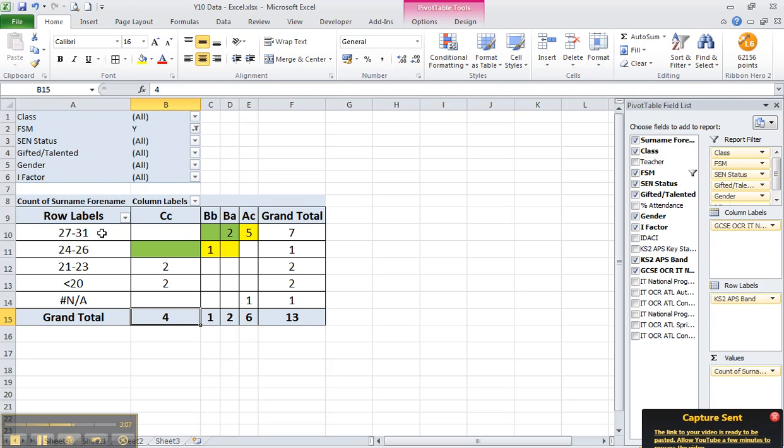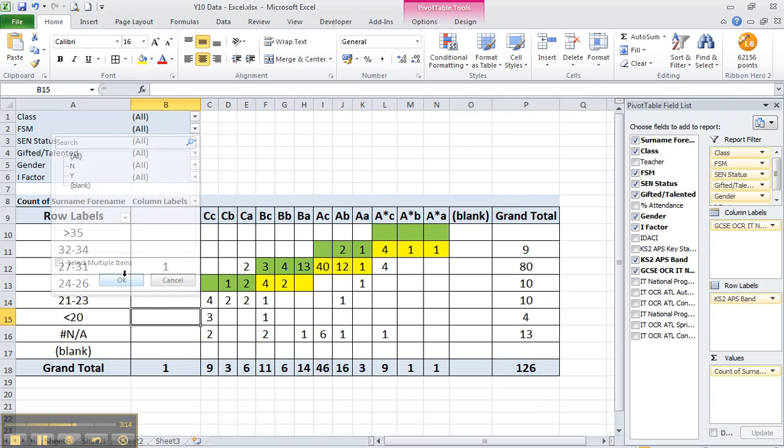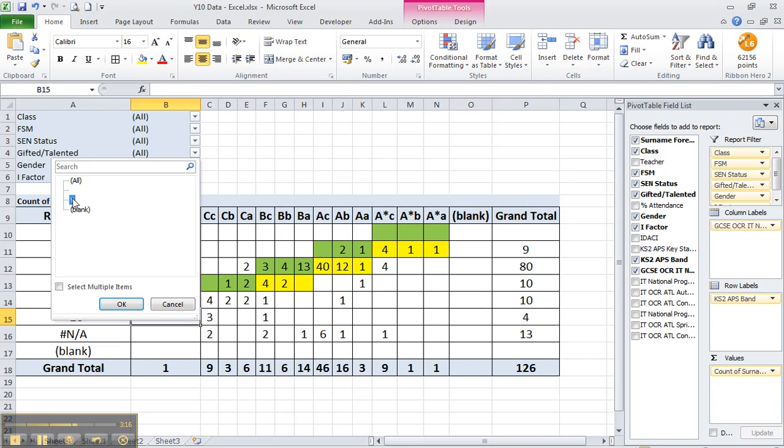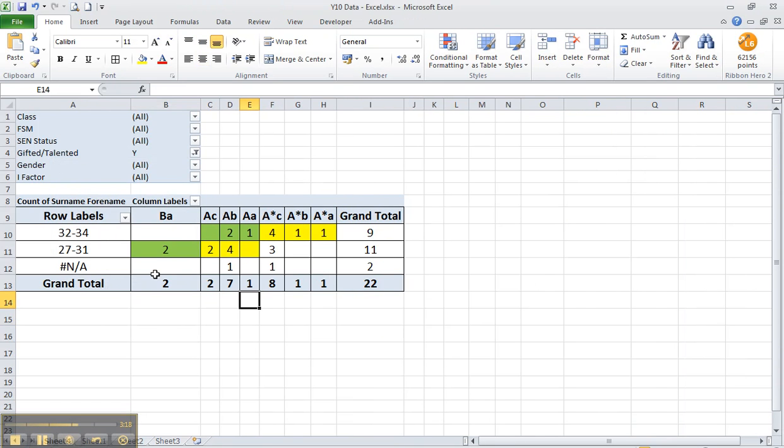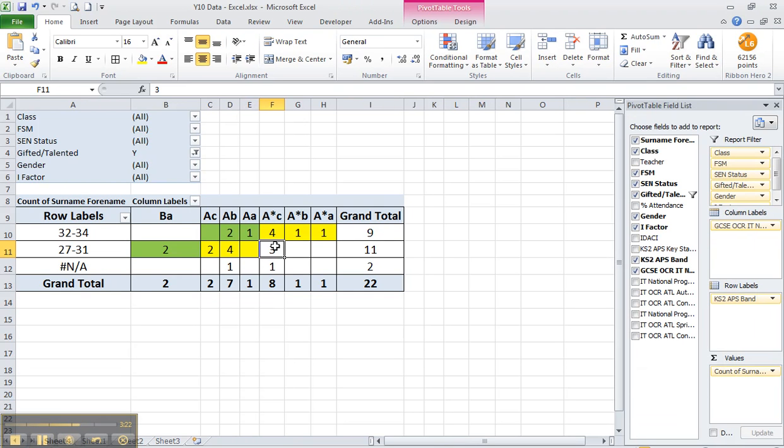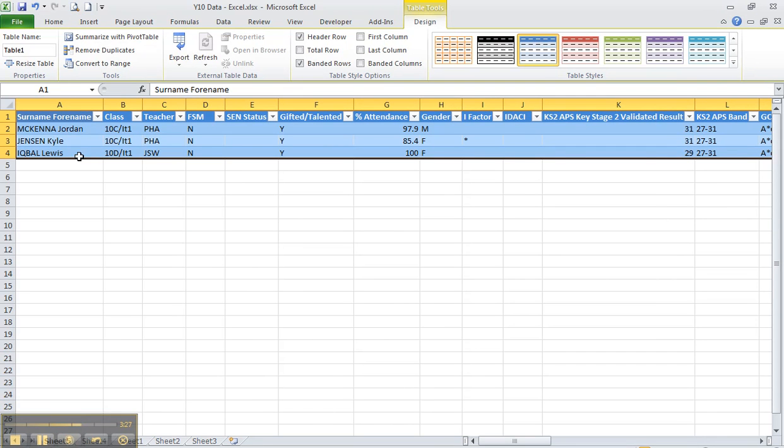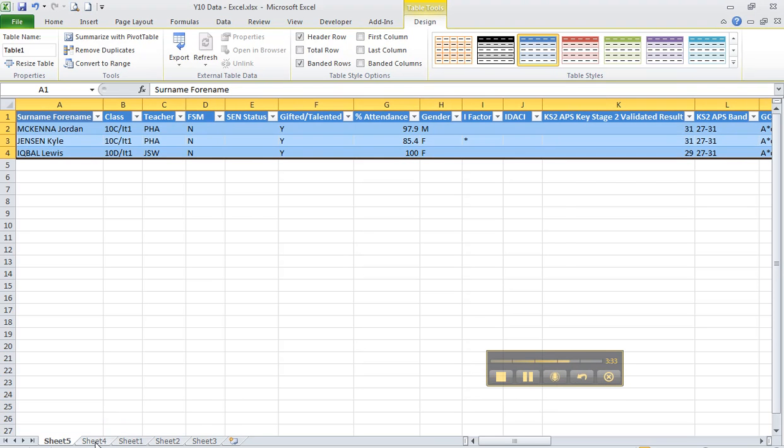However, for me, what it means is I'm quickly able to get an idea based on my filters of how the students are performing. So for example, if I pick my gifted and talented students, I can see where they are, and if I'm wondering about these particular students, if I were to double click on the cell, it gives me a list of who the students are, so I can find some additional information about those.